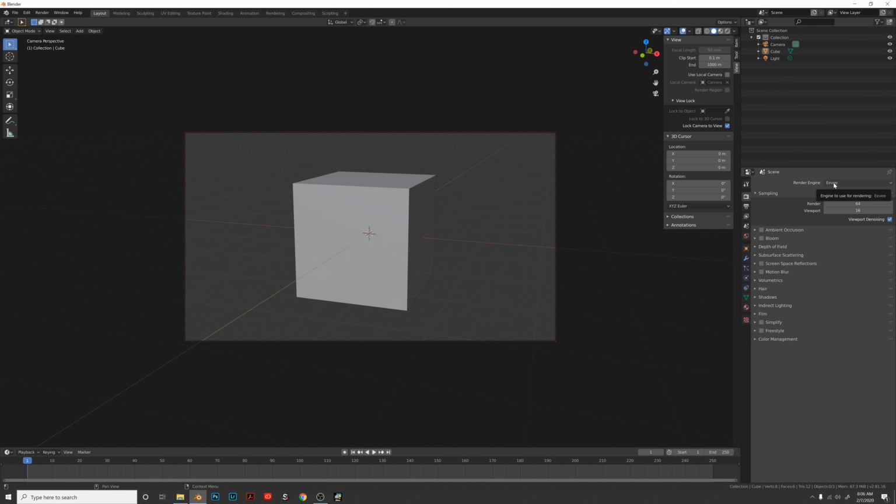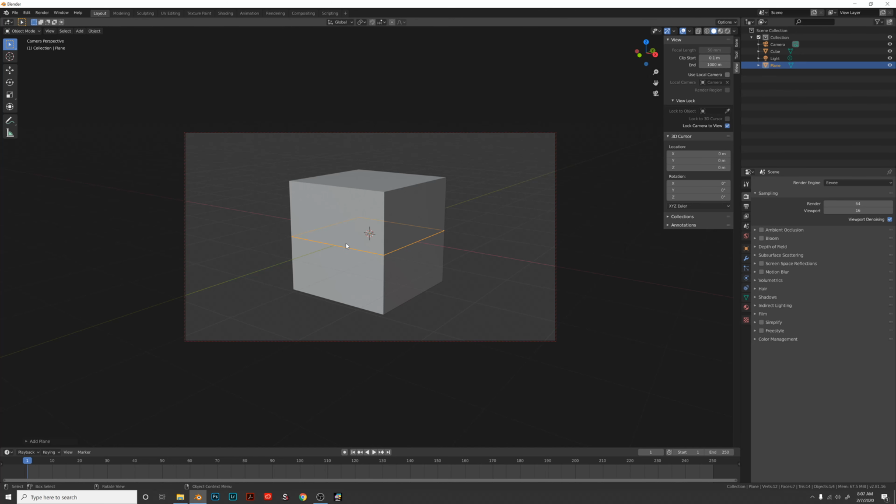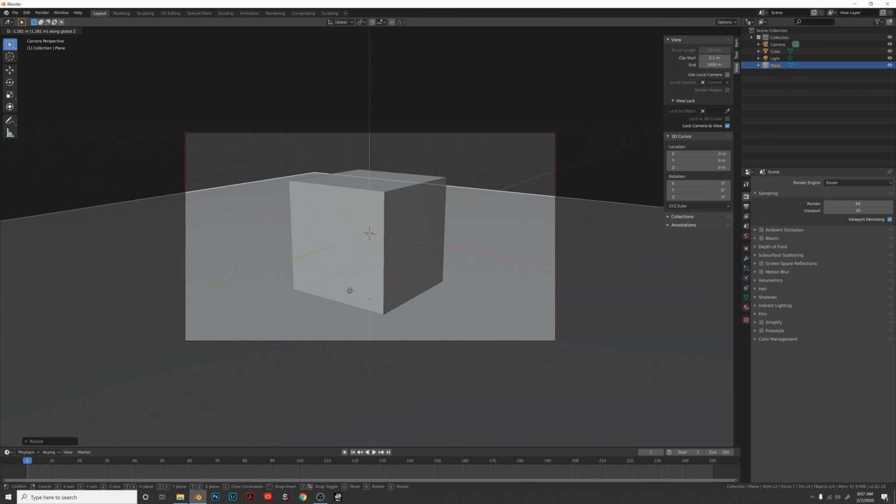The Eevee render engine is a basic rendering engine. It's very fast and it calculates some shadows, but not very high detail, and it's not used so much for photorealism. It's more for animation, graphics, cartoony looking things. So let's make my scene a little more interesting and add a plane, scale it up, and I'll lower it.